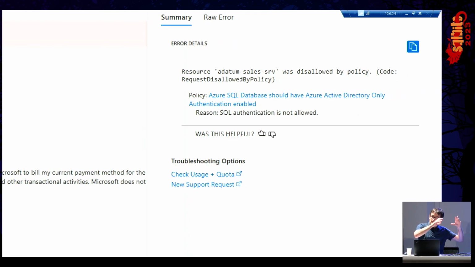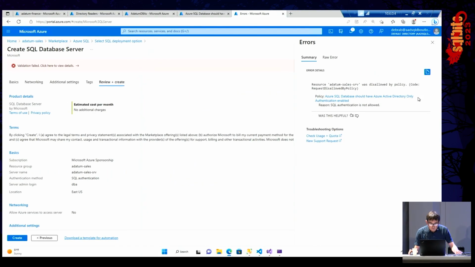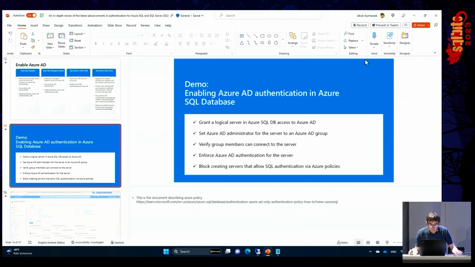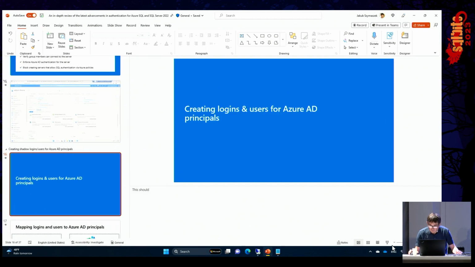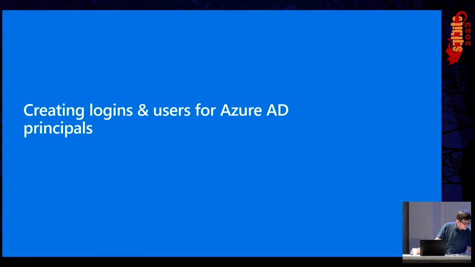So to summarize, I showed you how to configure Azure AD in a specific server, how to enforce Azure AD authentication. We connected in 3 different ways using Azure AD, and then I showed you how to enforce it using Azure policies for future servers. By the way, that policy could be created at the resource group level or subscription level, right? All right, let's go back to the presentation.